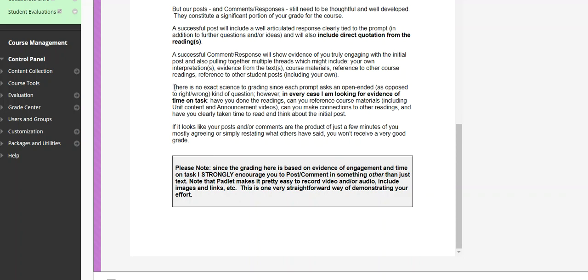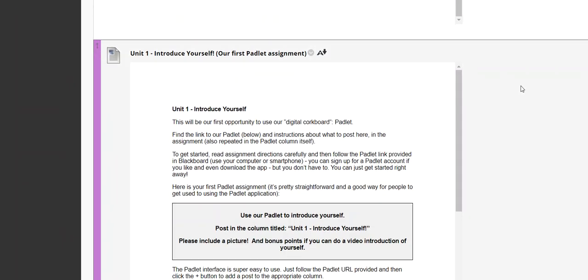There's also information about grading here. Again, the majority of your grade is going to come from your work in the Padlet tool, posting based on initial prompts that I'm providing, but then commenting and replying to your classmates. So again, I'm not going to go through it here, but it's really important that you take some time to read that stuff. Here's our first assignment.